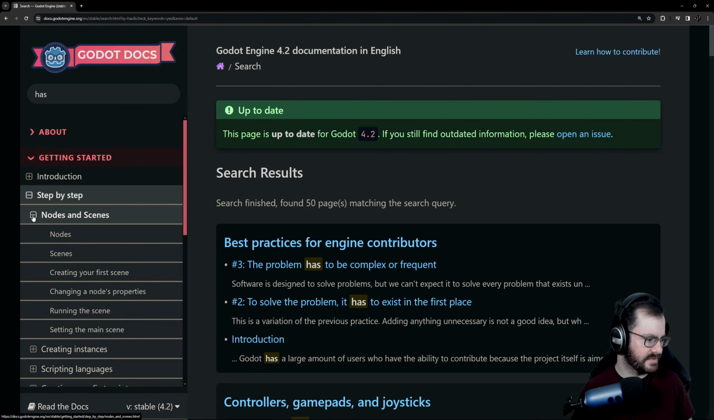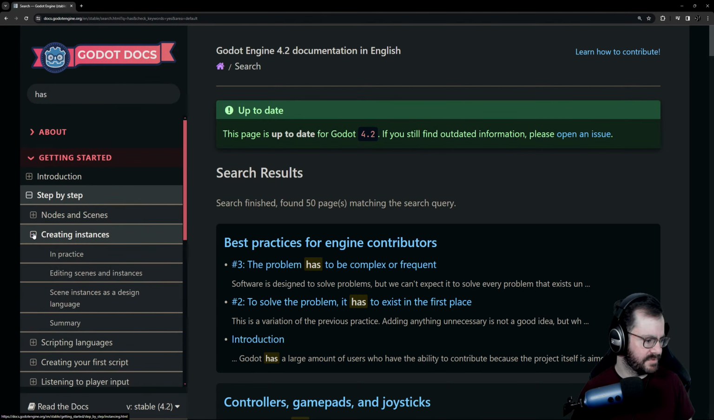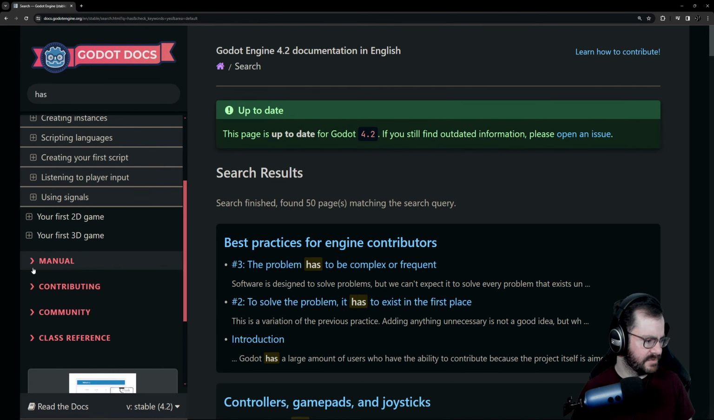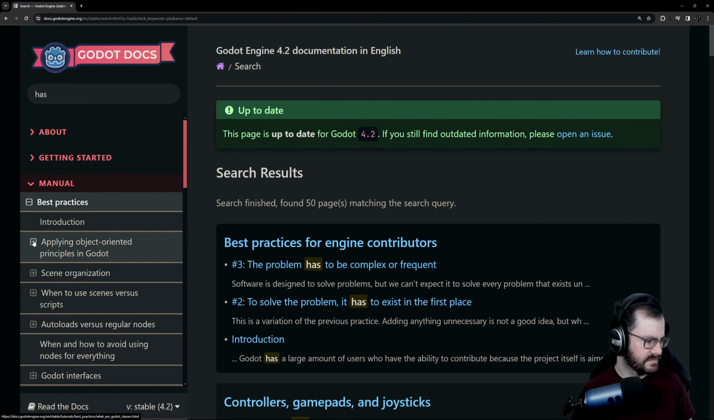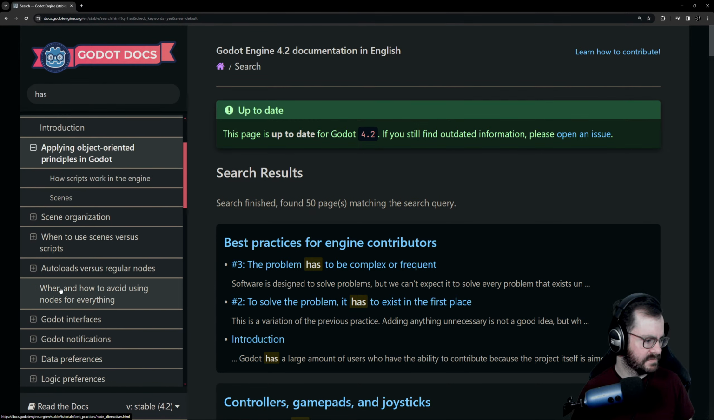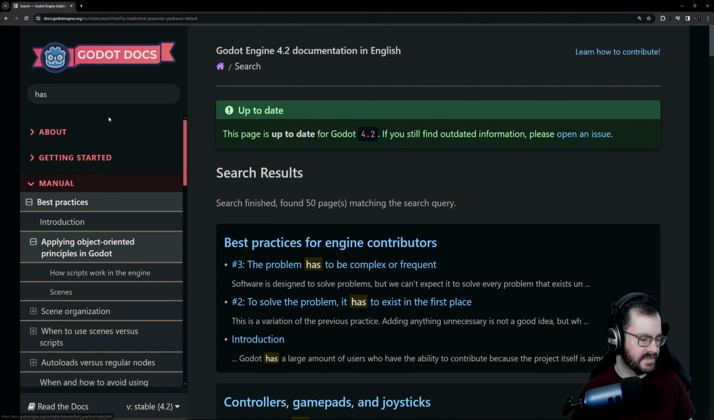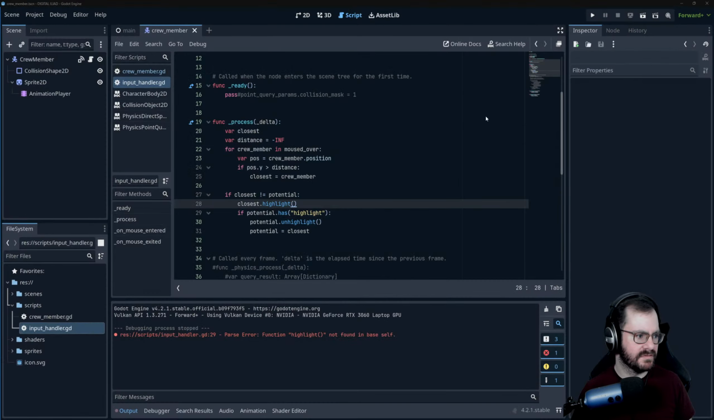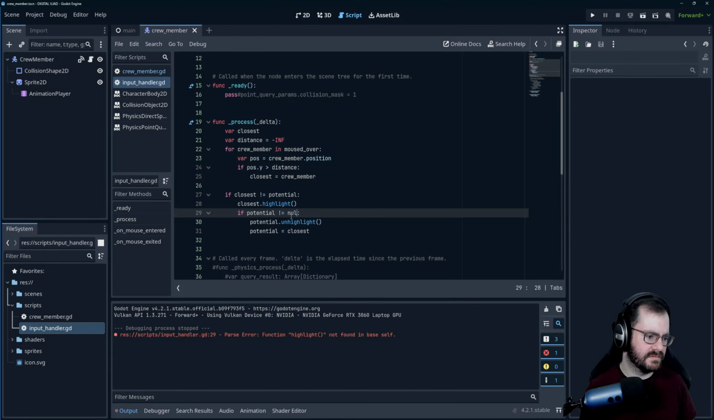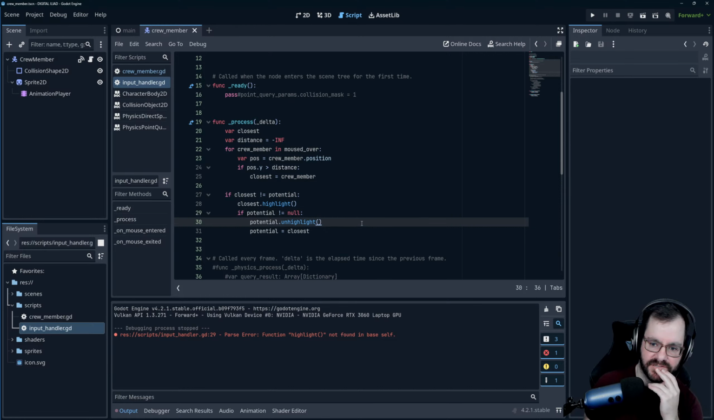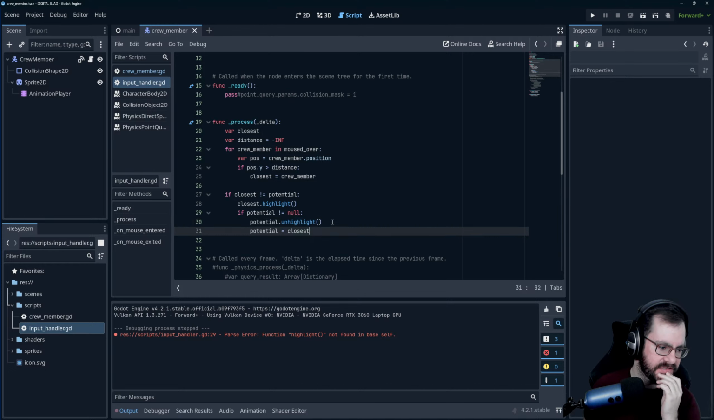We wanted to talk about duck typing here. Would that be in the manual? I don't know where that would be. Let's not worry about this. The not null thing is probably okay. We won't be in potential anymore. We're trying to unhighlight potential before we replace it every time.